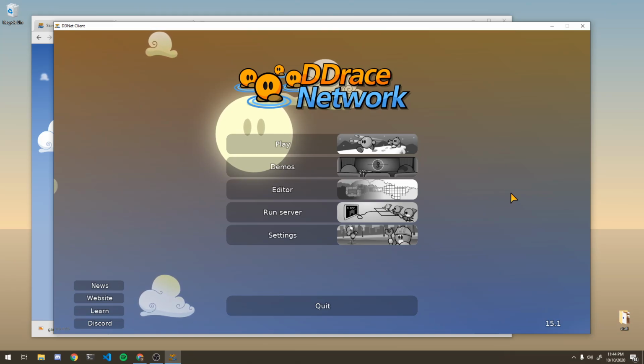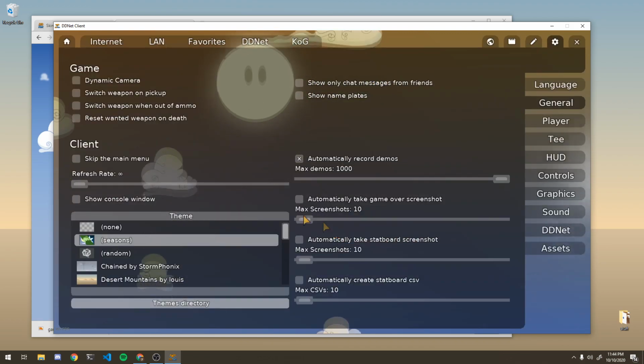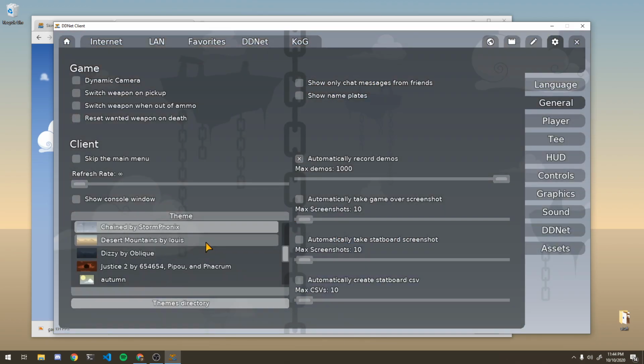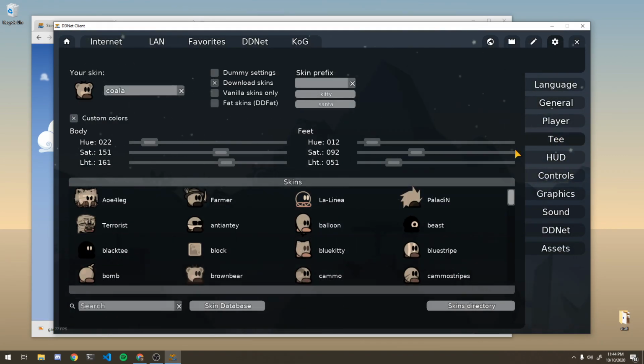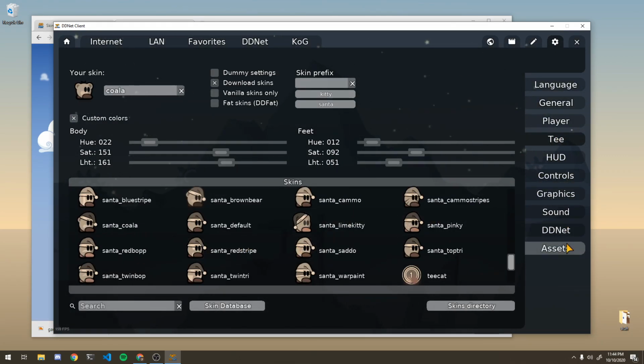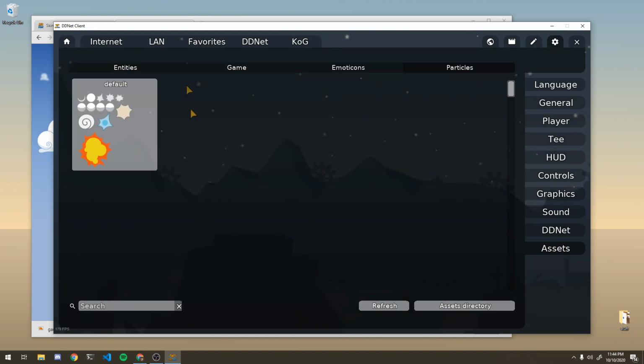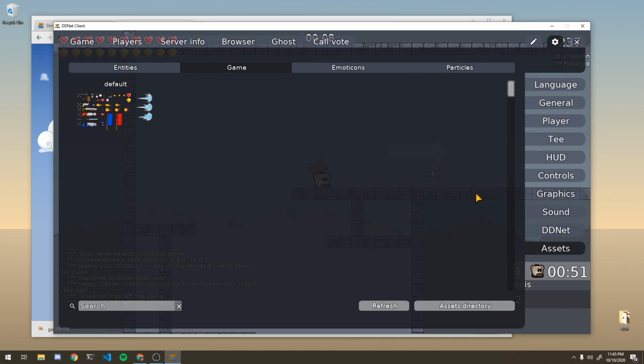Alright, so this is a quick video on how to change your texture packs in DDNet. Now, what you will be able to change is the main menu theme, so you can change the background of the main menu, as well as your skins, and your entities, game, files, emoticons, and particles. So let's say you want to use another texture pack.